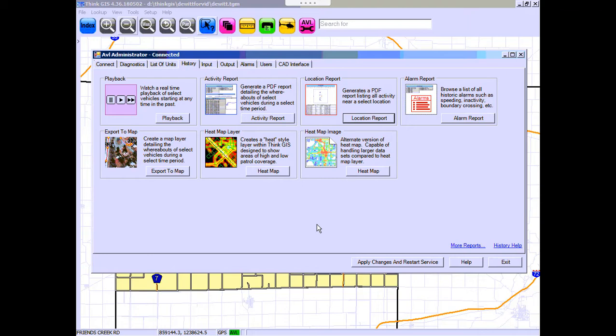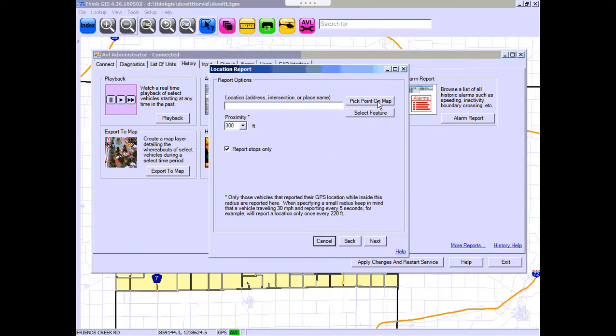If you receive a citizen complaint about an officer loitering too long in one area or not being in an area like a school zone where they should be, the location report is a great way to query those areas and find out what's really going on. Clicking on it, I'm given a couple of options. Pick a point on the map or select a feature from the map.